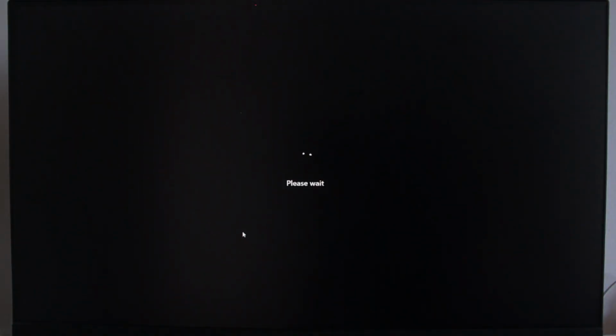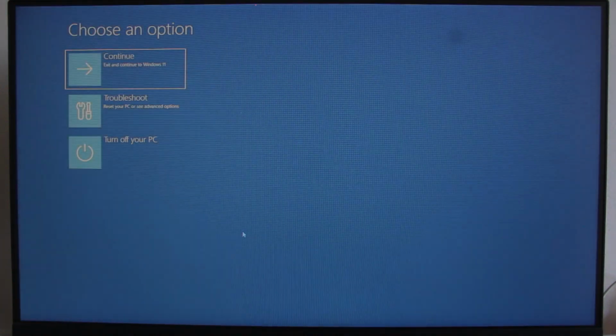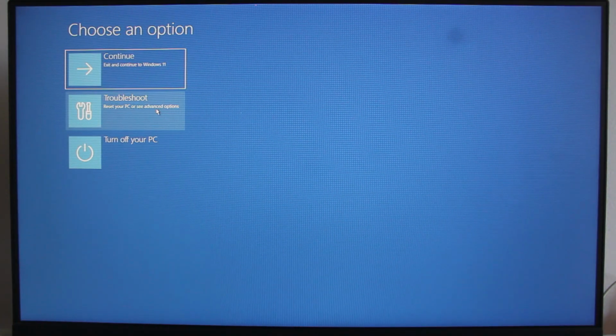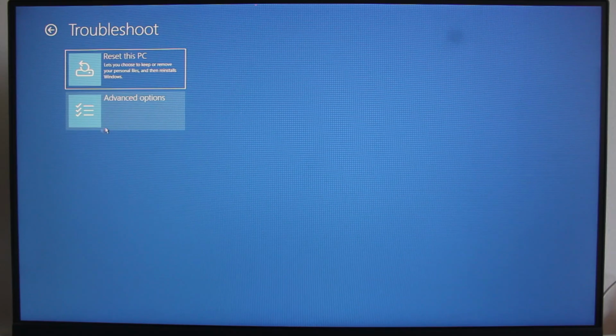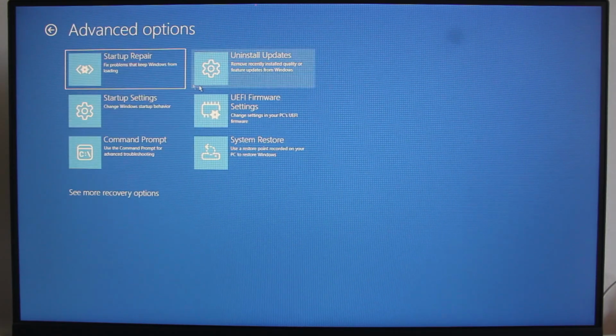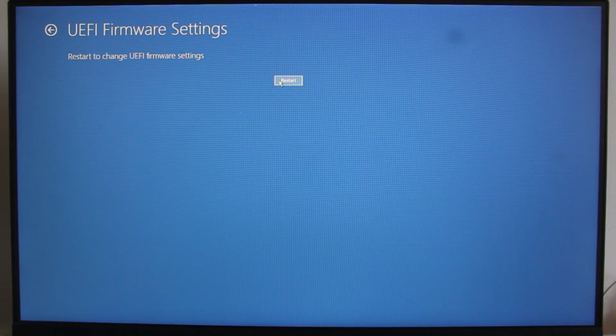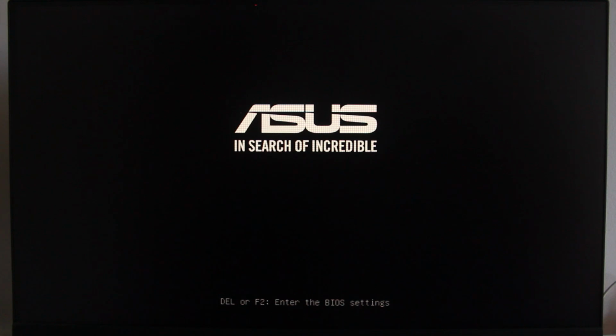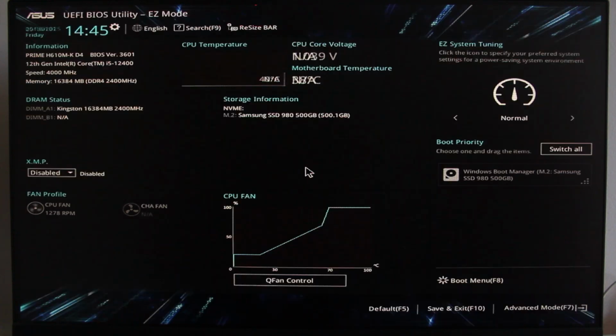Your PC will restart and boot into the Advanced Startup options. On the Advanced Startup options, click Troubleshoot, and then Advanced Options. On the Advanced Options, click UEFI Firmware Settings, and then simply click Restart on the following screen. Your PC will restart one more time, and this time you'll be brought to the UEFI BIOS.